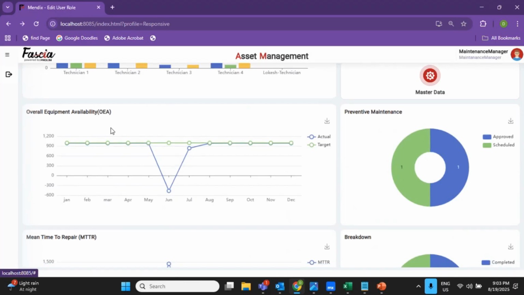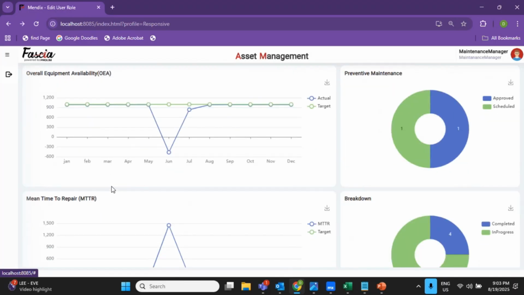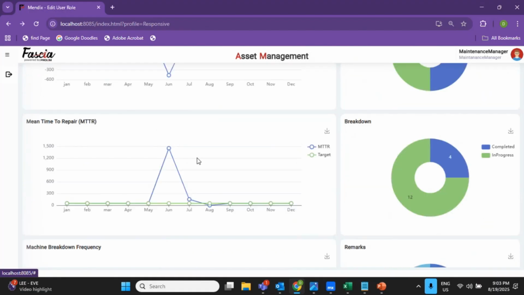And here are the OEE and the MTTR, like the machine efficiency and equipment availability, like when it broke down and when it is ready for use in the July and August months. And the MTTR, like how much time it took to repair that equipment, that would also be captured. According to that, the graph will be generated.